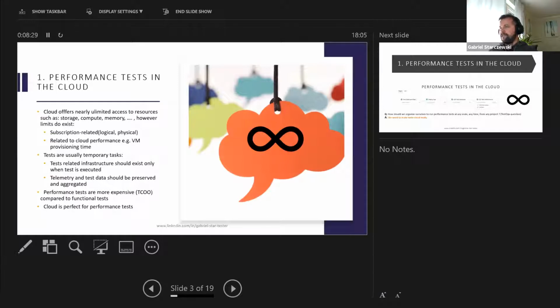So, performance tests in the cloud. I think that's actually quite a trivial statement, that cloud offers nearly unlimited access to resources for us, for IT people, including storage, compute, and memory. And that's great because we can cut slices and pieces from that big cake of the cloud and use it for anything that we want: running applications, running tests, doing calculations, doing serverless operations, and so on and so forth. And we'll be looking at cloud from the perspective of somebody that needs to run really large tests.